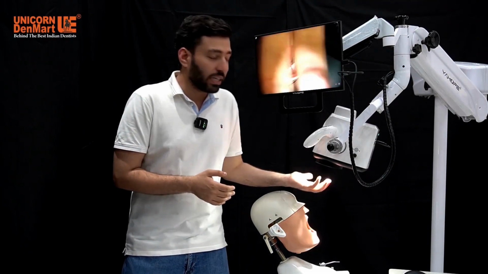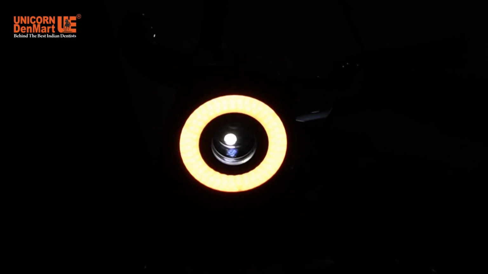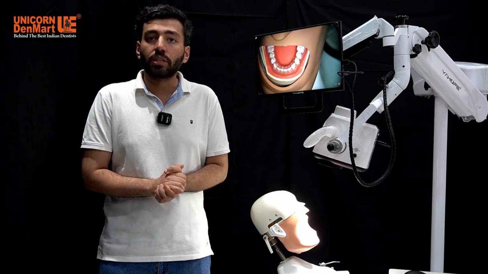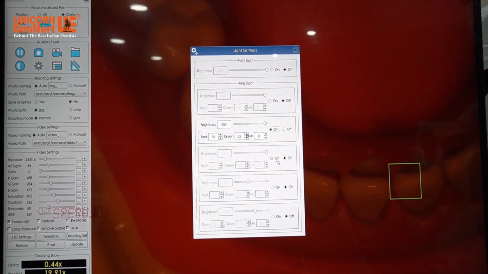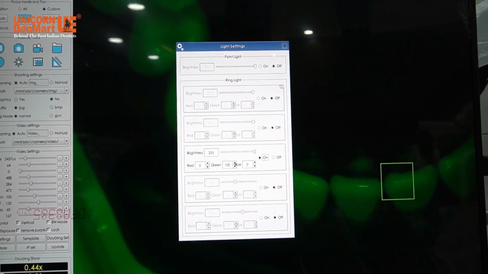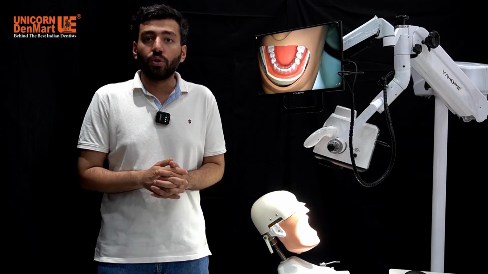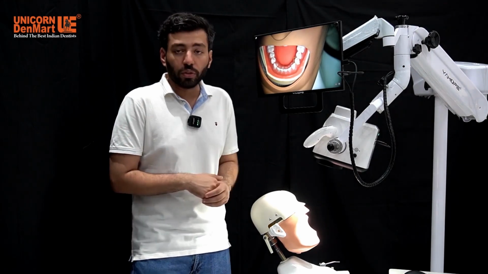In this, you get a ring light which has multiple modes. You're going to get orange light mode and you're also going to get green light mode. The orange light mode will be used when I'm doing some endo work or restorative work. And my green light mode will be used when I'm doing something laser specific or when I want to highlight the nerves or something, right? So during the time of surgeries, my green light mode will be useful.